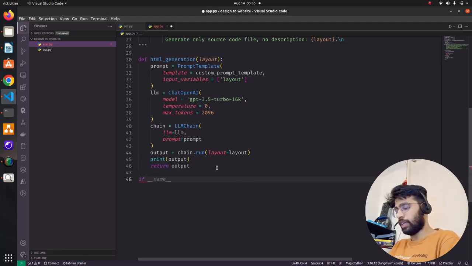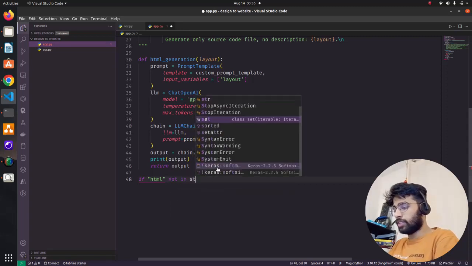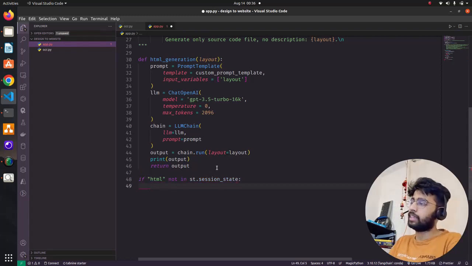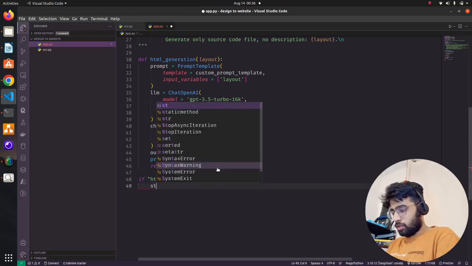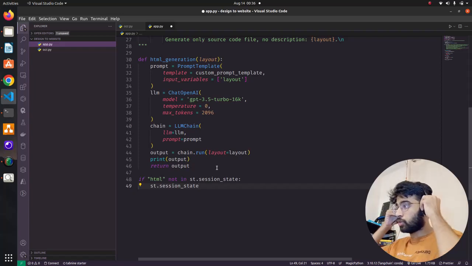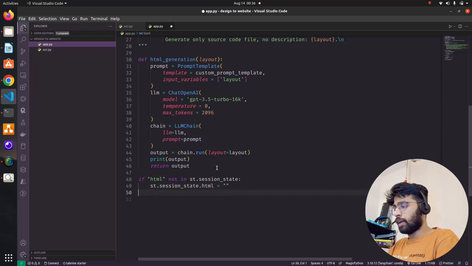The first is if HTML not in session state. It's st.session_state, by the way, not a function. So let's define that: st.session_state.html, and it should be nothing inside this.